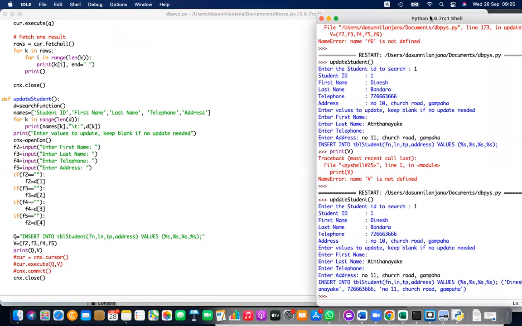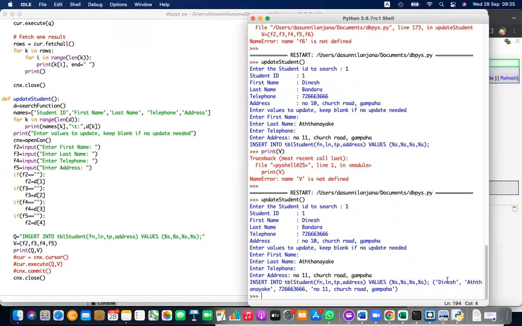You can see you are getting the values. Now the new values, Dinesh, Attanayaka, this one. You can see the existing values are preserved and new values are inserted. So that is what I need to do. Okay, everything is perfectly there. Now I need to change this query to update. Let's do that.